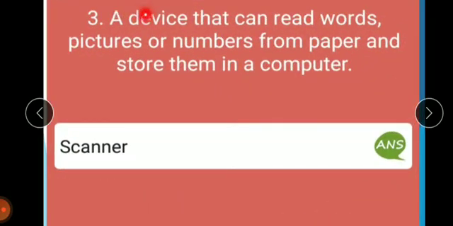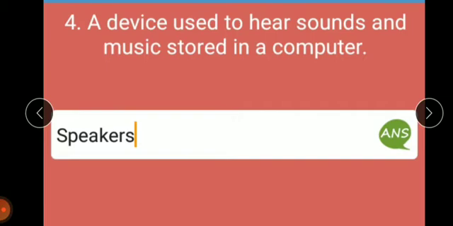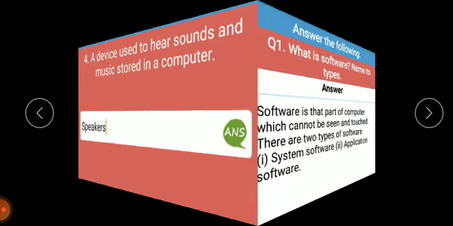Third, a device that can read words, pictures or numbers from paper and store them in a computer. The name of the device, scanner. Fourth, a device used to hear sounds and music stored in a computer is called speakers. Speaker is used to hear sound and music stored in a computer.